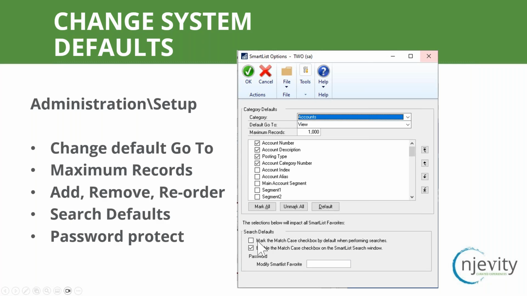And I've got search default. So if I want to mark the match case box by default, so I'm always looking for, specifically, capital W, lowercase I, I could set that. Most people don't, because it makes it easier. It could speed up your queries a little bit if you knew the proper case of what you're searching for, but most people just leave it as not case sensitive. But you do have to enable the match case checkbox here to be able to use that.